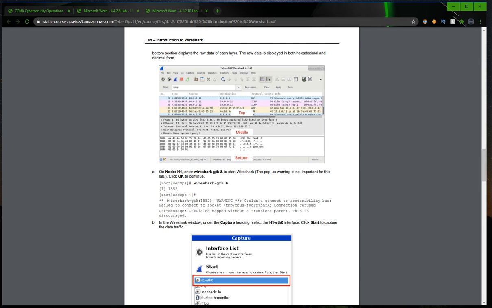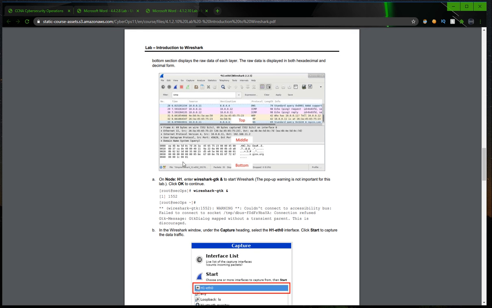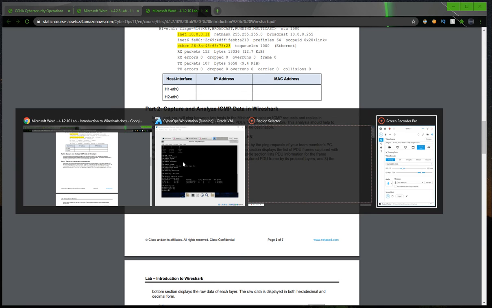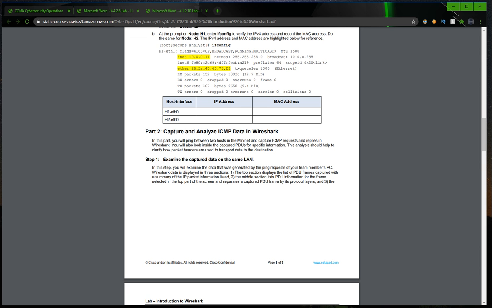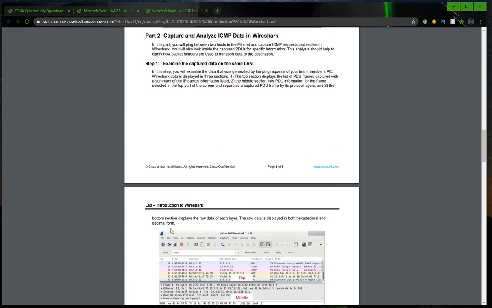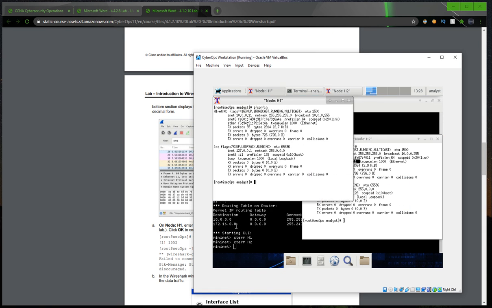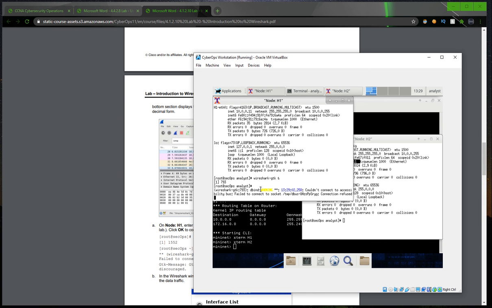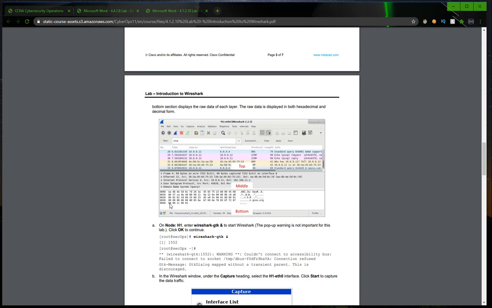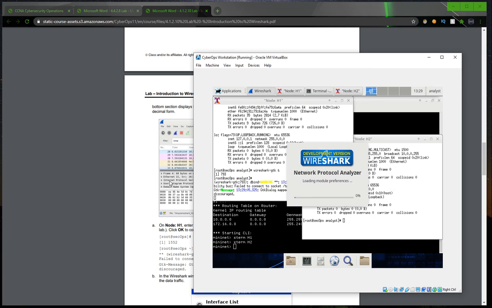For that we have to open Wireshark GTK in our first terminal, the H1 terminal. Let's read this example captured on the same LAN. Okay, so go here in the first node and type here wireshark-gtk and press enter. When you press enter, it will try to open Wireshark.